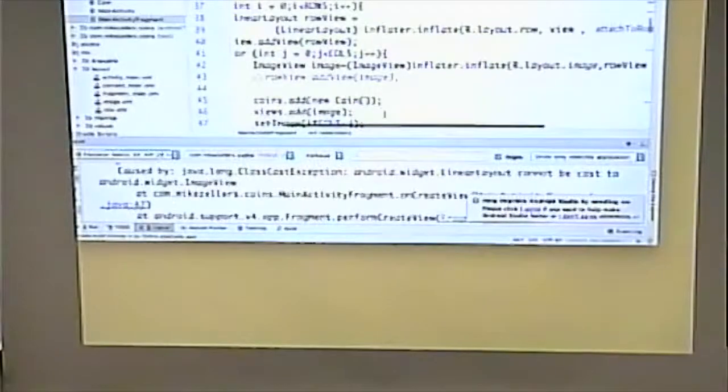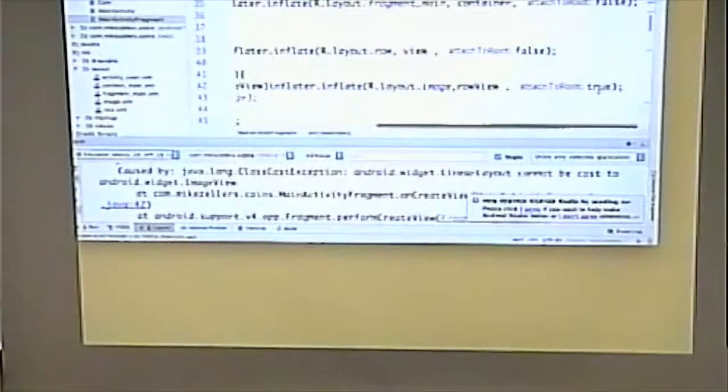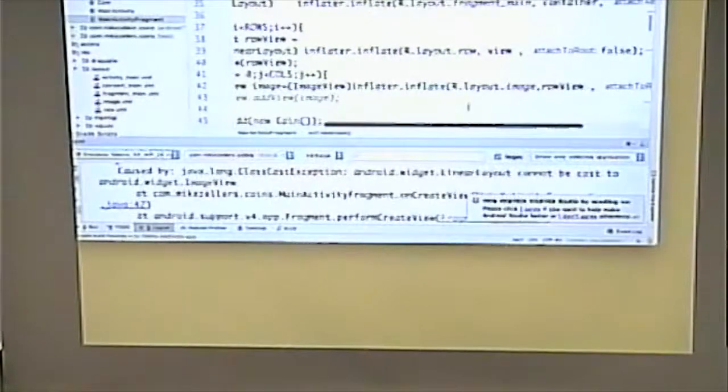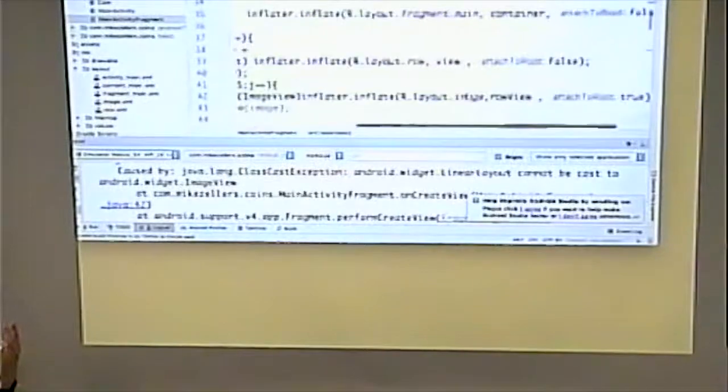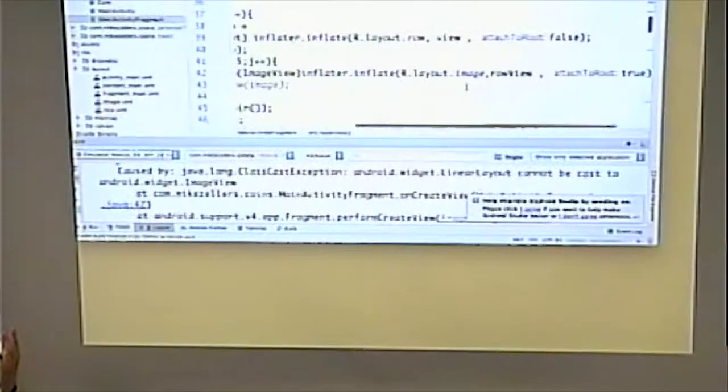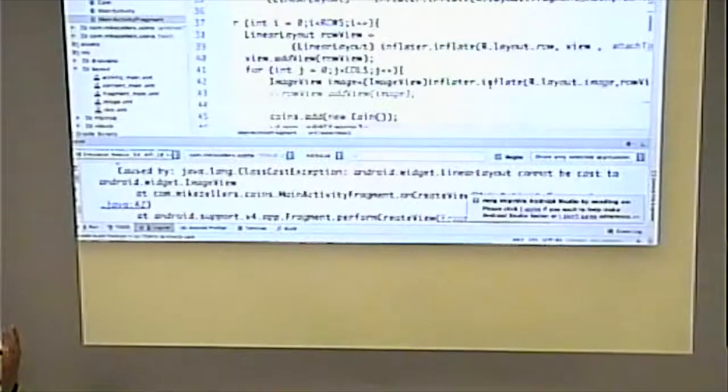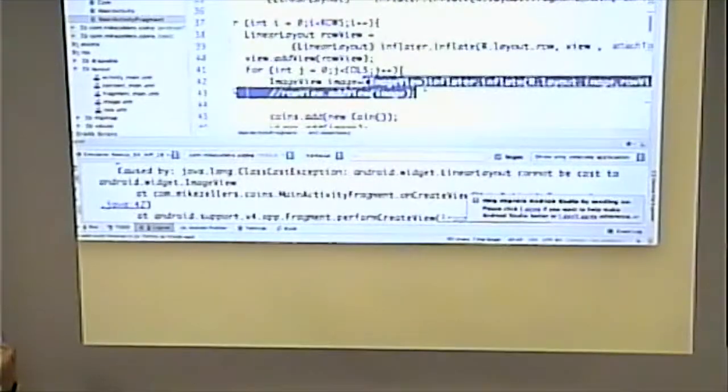Because remember, as I said before, if I say attach to root true, this doesn't return the image that it inflates. It returns the combination of the image that it inflated and the view that it added it to. So it's actually returning row view in that case and not image view. It's returning the row that I added it to, not the image view itself, which seems weird to me, but that's how it works. And since row view is a linear layout, it can't cast a linear layout as an image view. So that was one problem that I had.